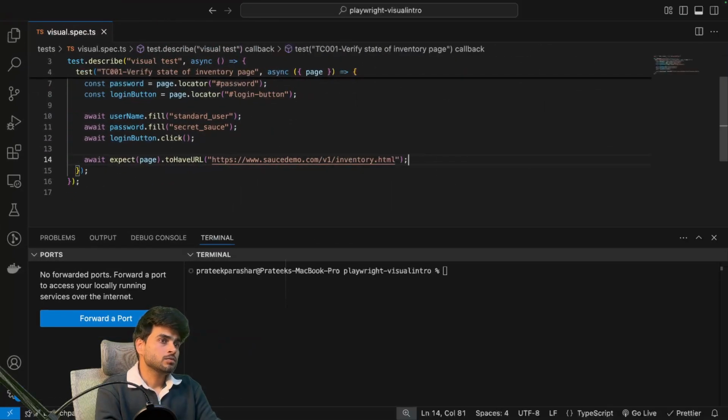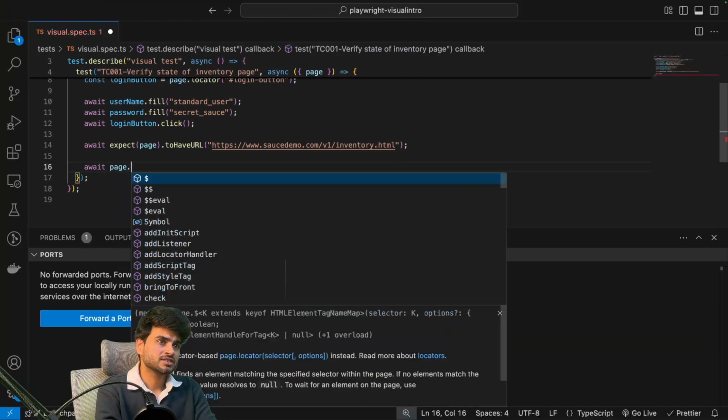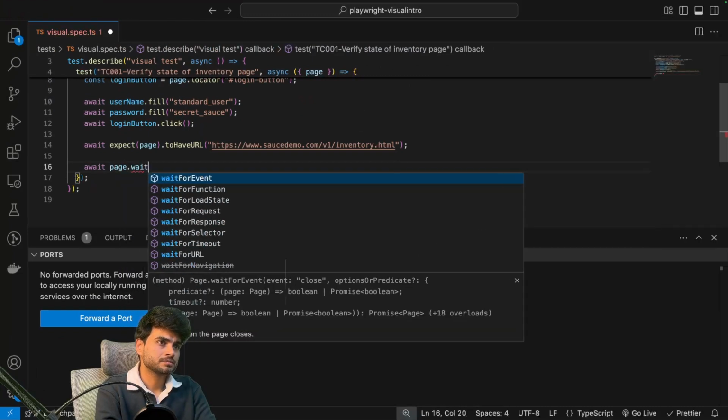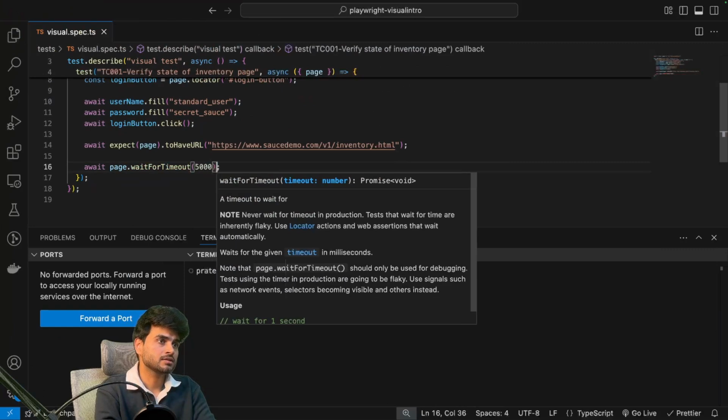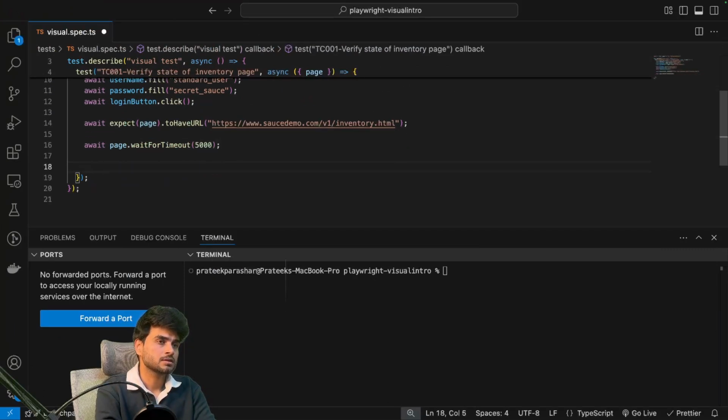And then what will I do? After that, let's just add a timeout, let's say for 5 seconds, and we'll write the final assertion, that is, compare that the current state of the inventory page matches the expected state.